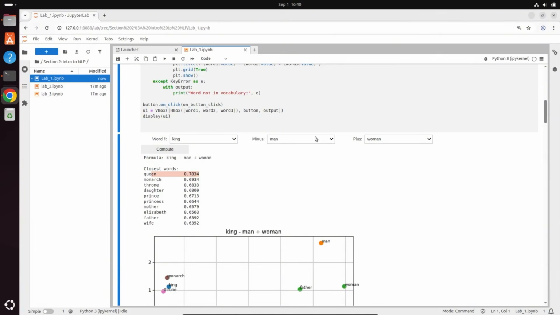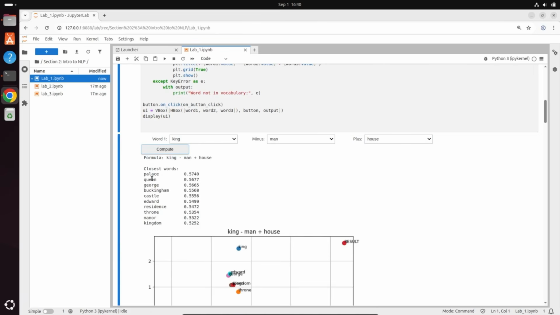So let's say, for example, instead of taking away man from king, we add in house, and then we go compute here, and you'll notice the top one is palace. Interestingly, that makes sense, right? If we take away the manness out of king, it's maybe just representing royalty or something like that. Then we add in house, and you get palace, but you'll note some other interesting things, like Buckingham and castle and residence and throne and manor and kingdom, right?